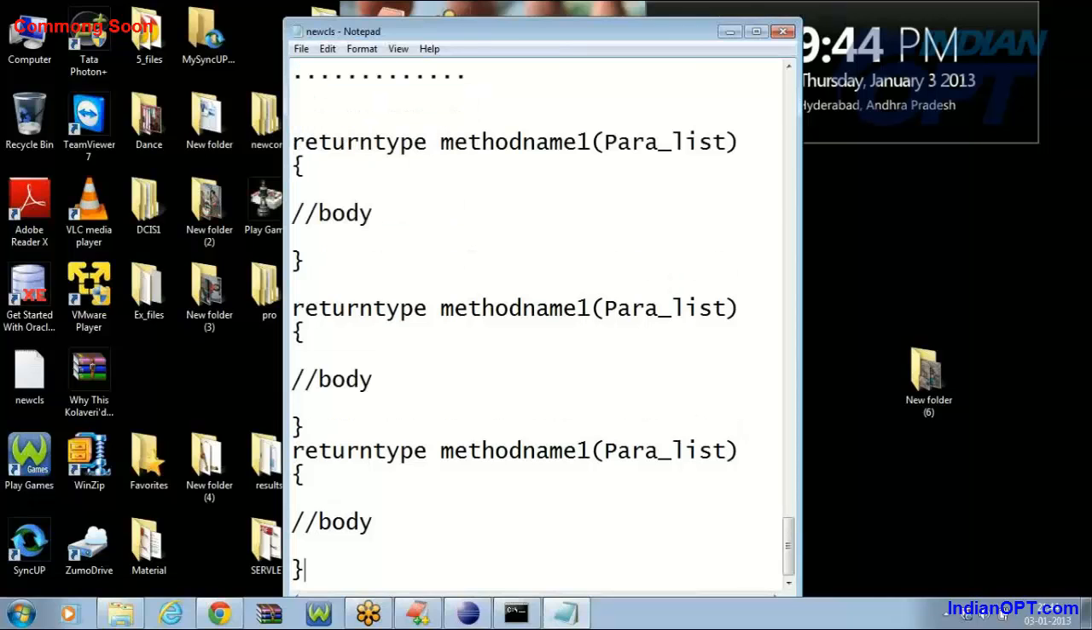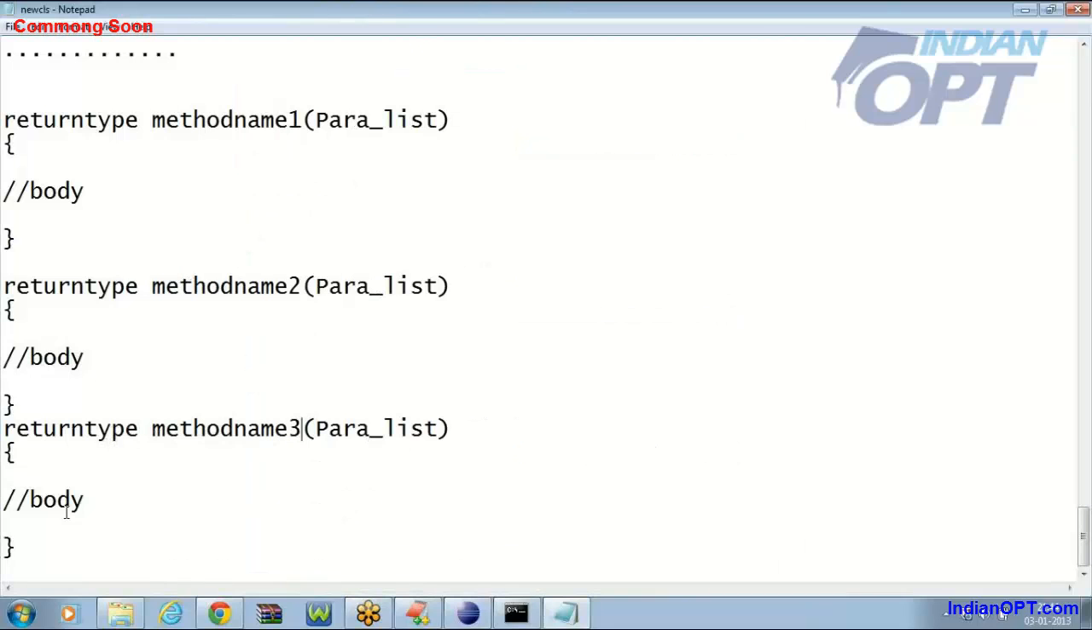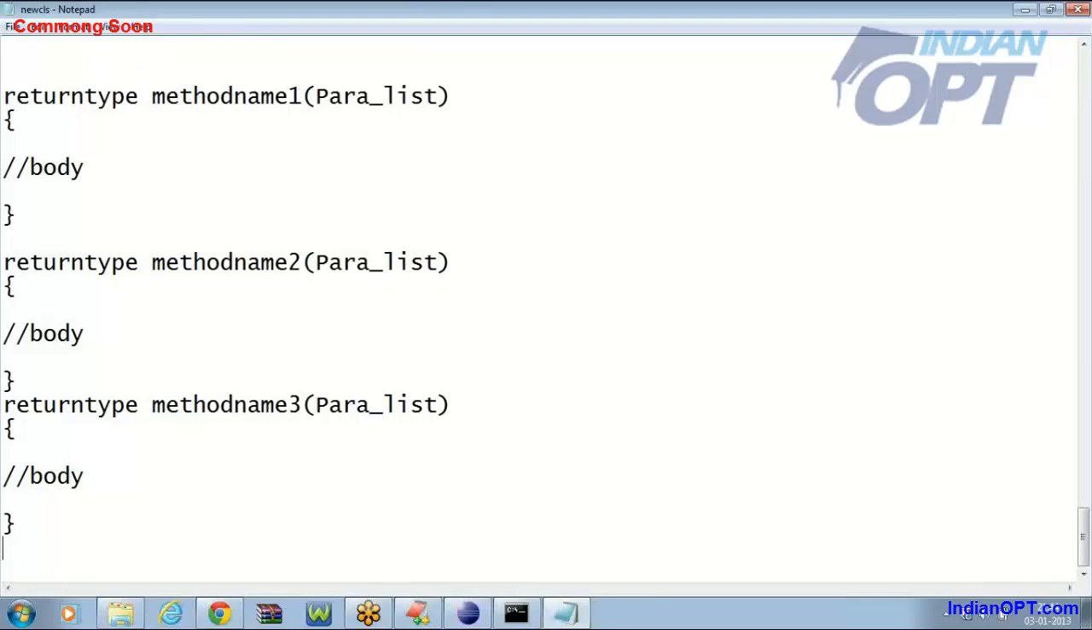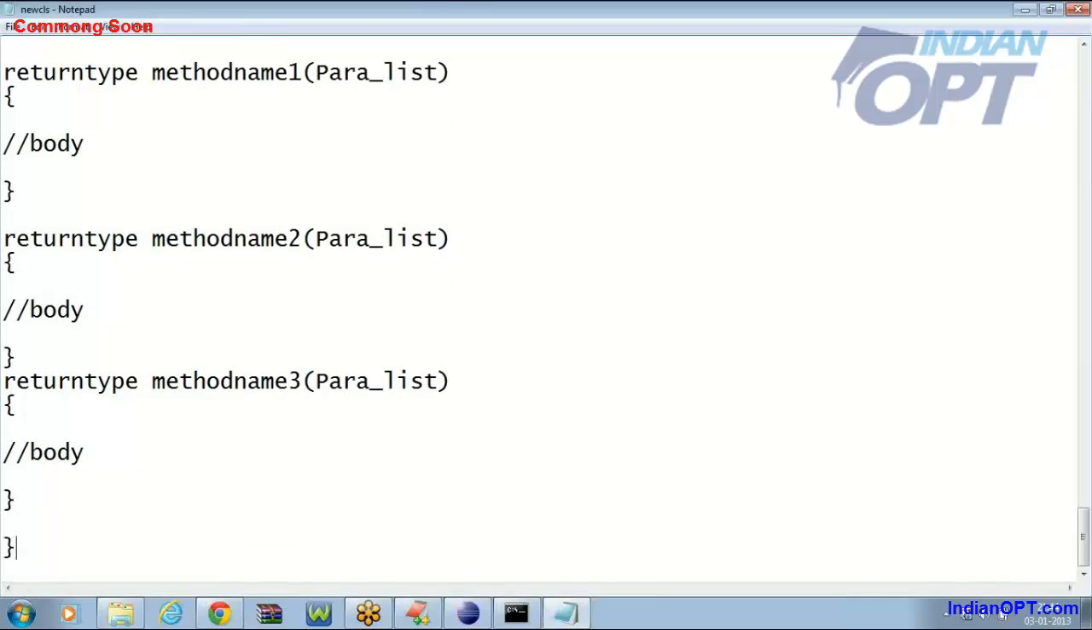And so on. Fine. Method 1, method 2, method 3. How many other methods do you have? They should be enclosed within a class. And now, this is the close of the method, right? This is the close of my class.